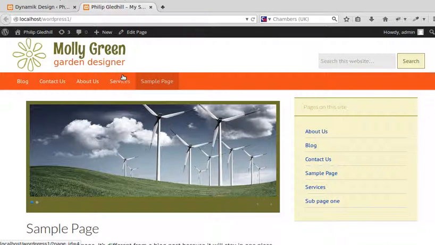As standard, logo images for Dynamik Website Builder are 400 wide by 100 high. You can change that in the settings, but if you want to work straight out of the box, it's got to be 400 wide by 100 high. Anyway, that's all we need to do.